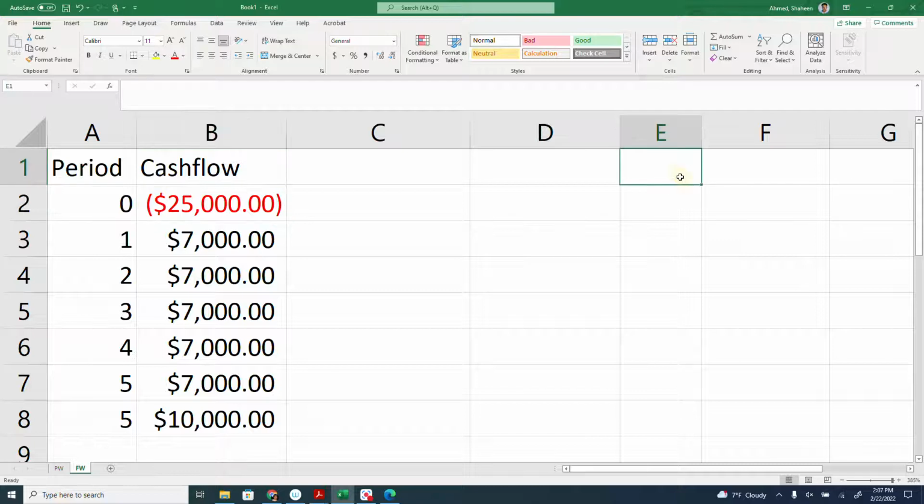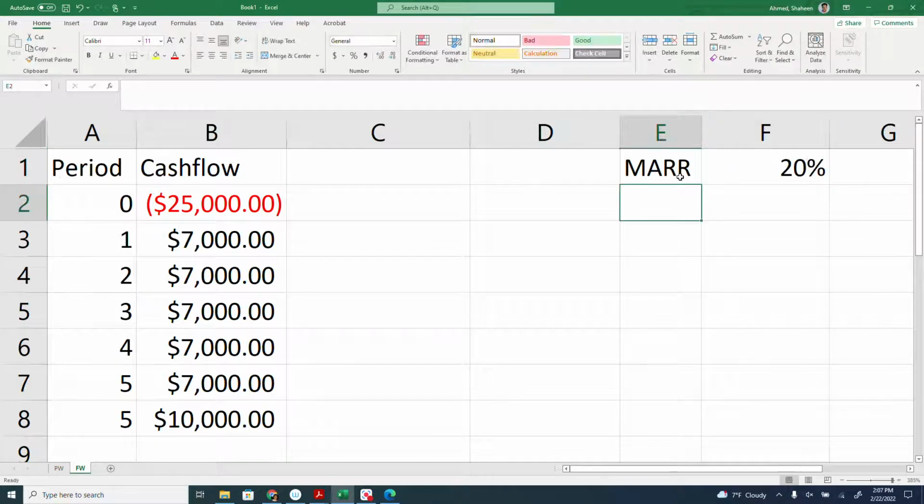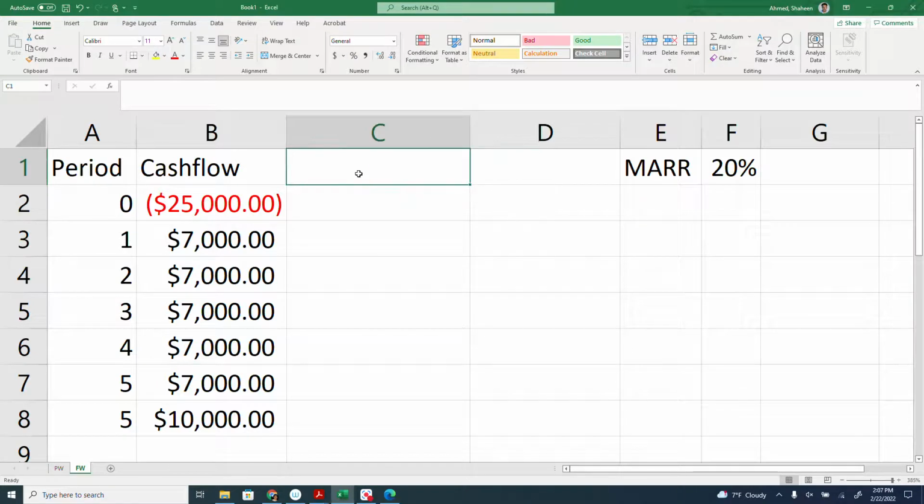Now to do that, we need to know a couple of things. So our minimum attractive rate of return, what we want to get at least from our investment. Assume that we want to make 20% from this investment, and then we're going to calculate all future cash flow. Now to calculate the future cash flow, we are converting this to 5 years from now. So this is going to be converted to a 5 year period.